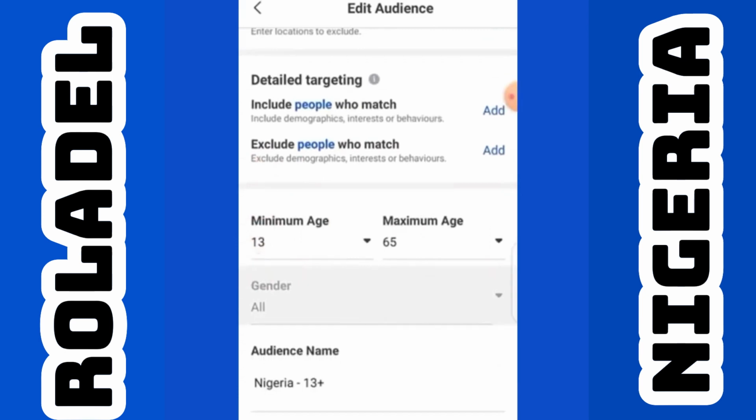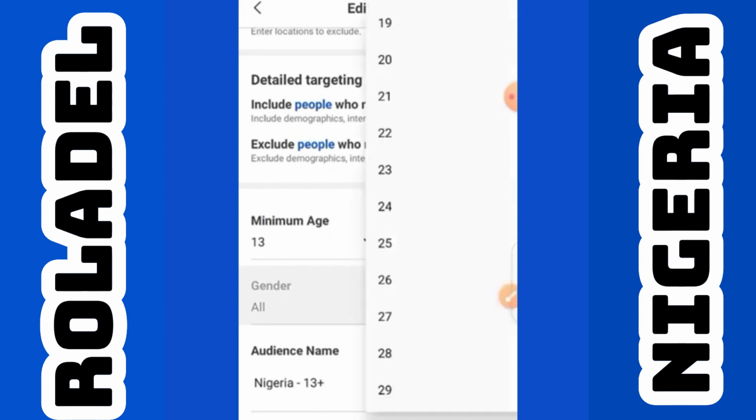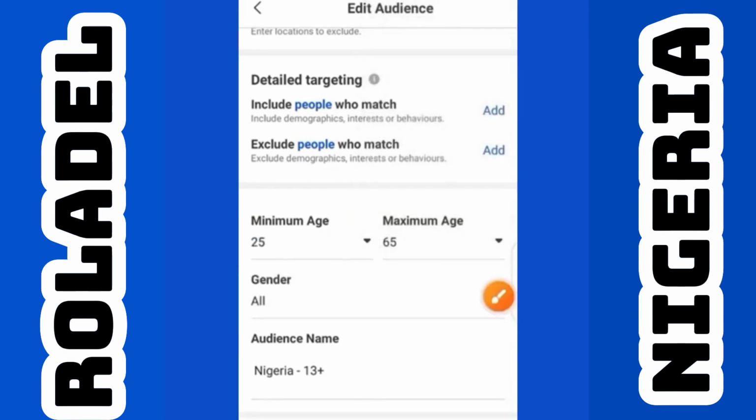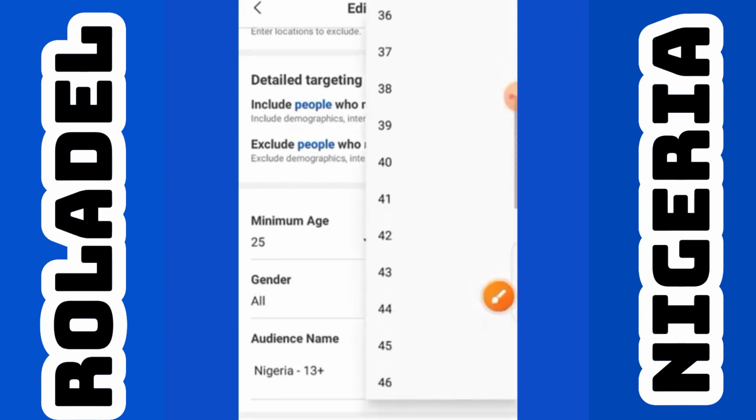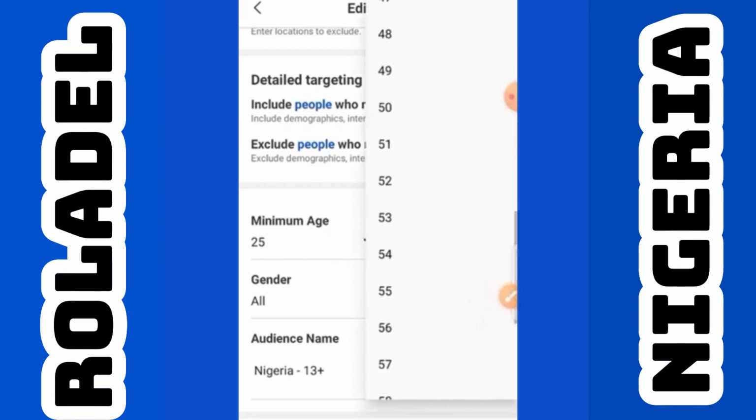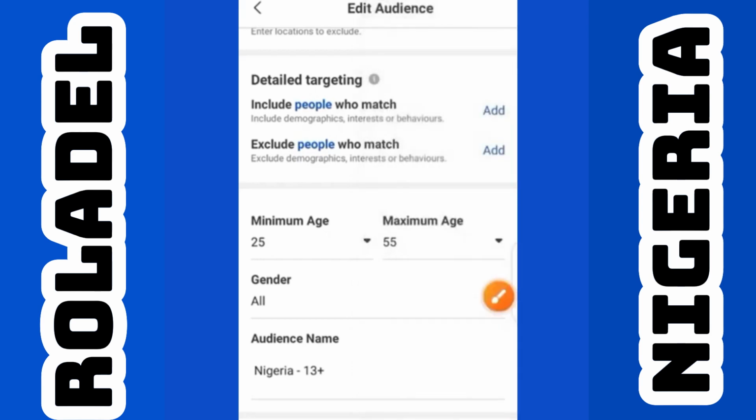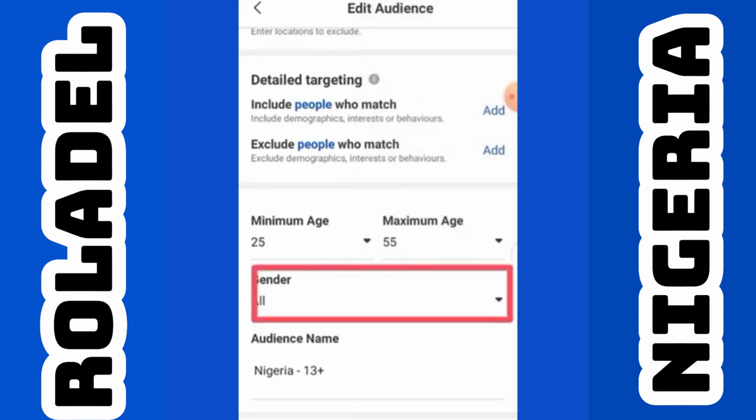The next thing here is age. So you are going to select the age for this particular product that you want to sell. There is a drop down button here. Just tap on the drop down button and you are able to select the minimum age and the maximum age. So what I'm selling is for those that are 25 years and above, and I don't want to select an age bracket to see how it connects. So let me set the minimum age to 25 and the maximum age I'm going to select 55. I want those from 25 to 55 years old. That is what I want. Then I will click on go ahead.